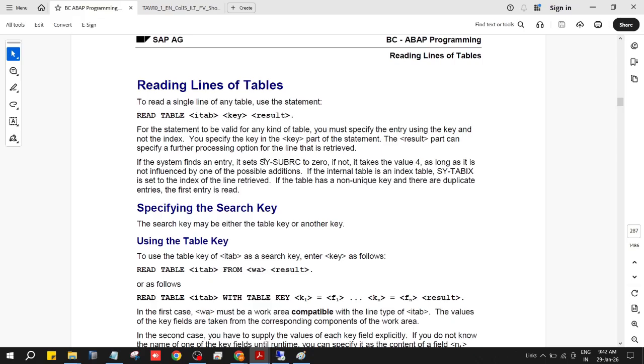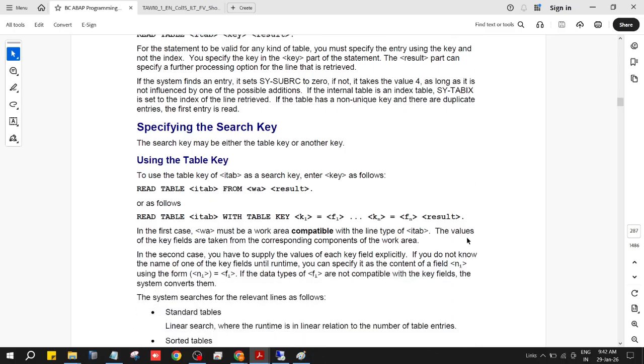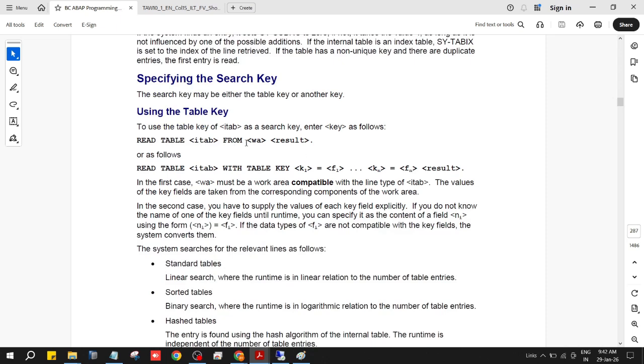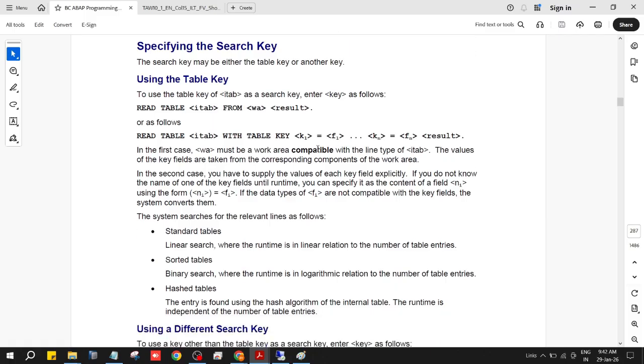The system fields sy-tabix and sy-subrc you can use here. So, specifying a search key: READ TABLE itab INTO work area, then the result, key 1, key 2, key 3, key n. You can go this way.